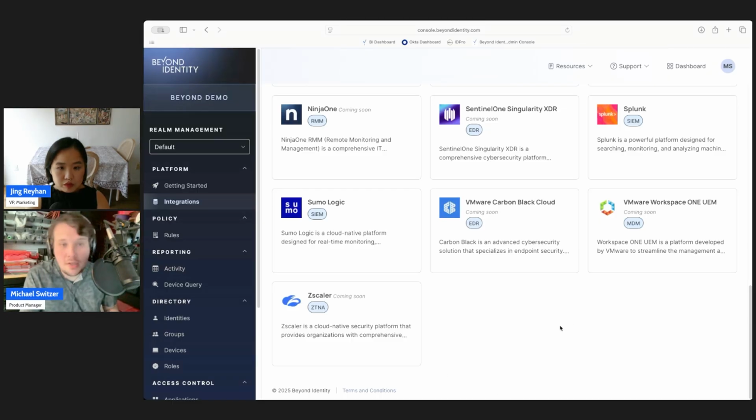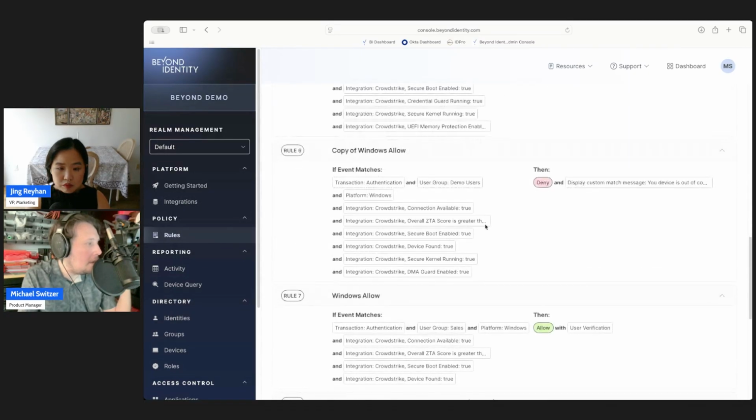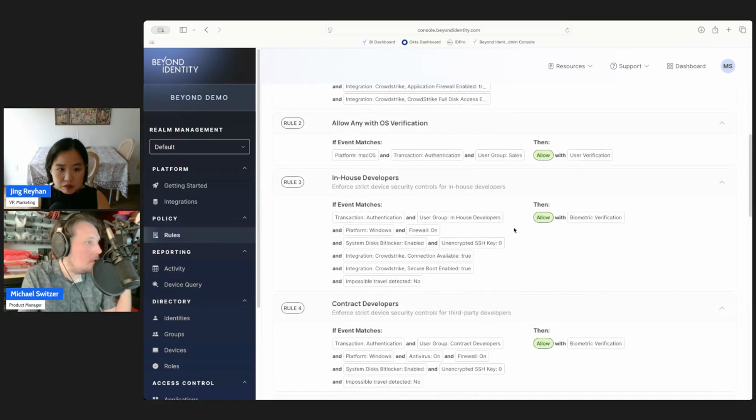What this looks like in practice. So on this page, you'll configure the integration itself, you'll put in the API token or whatever integration point that you have with this application, and then it becomes a set of attributes that you can use in your policies. So I've got a few policies pre-built over here, and we can take a look at what that might look like. Let's take a look at a deny rule first.